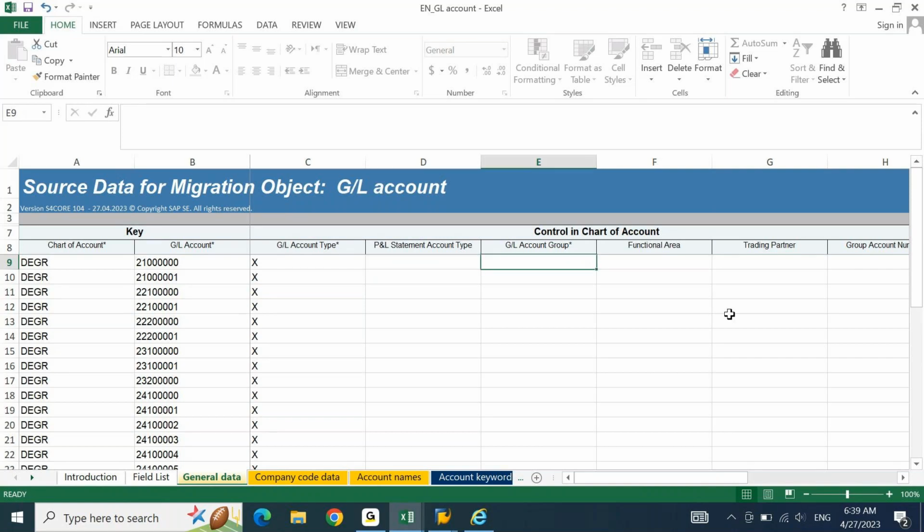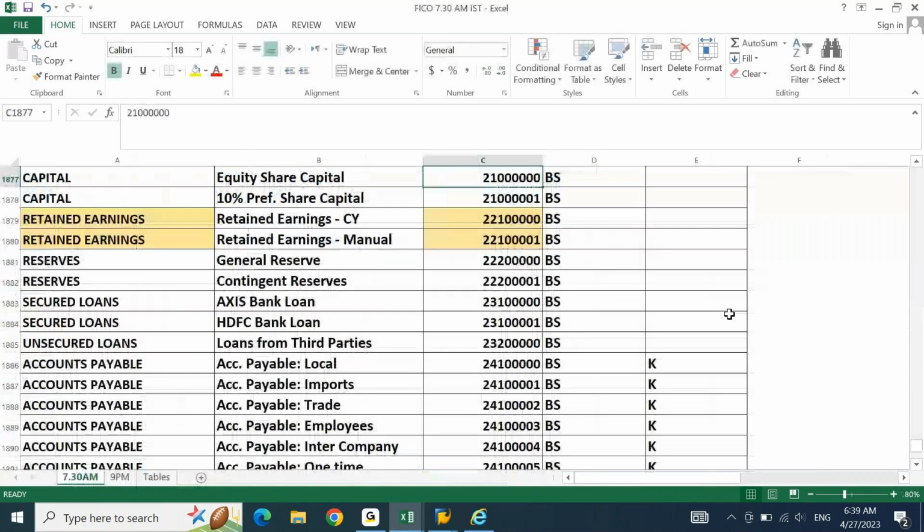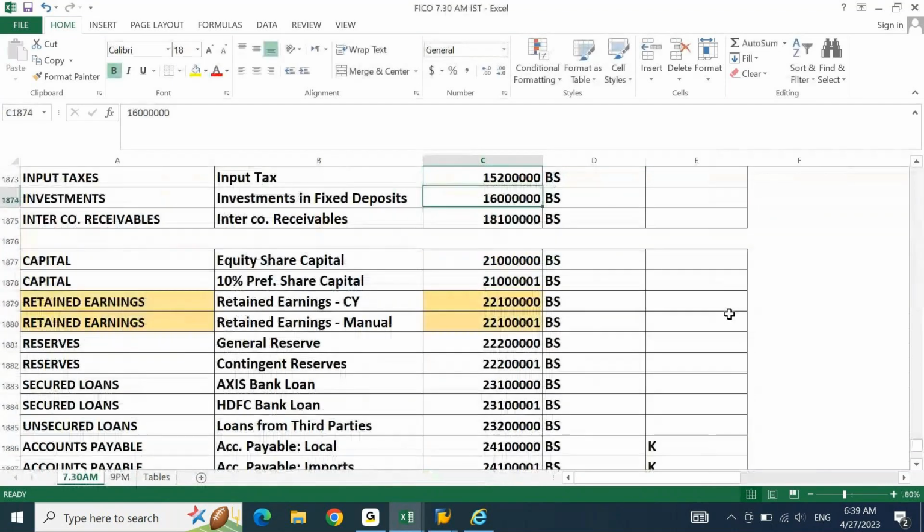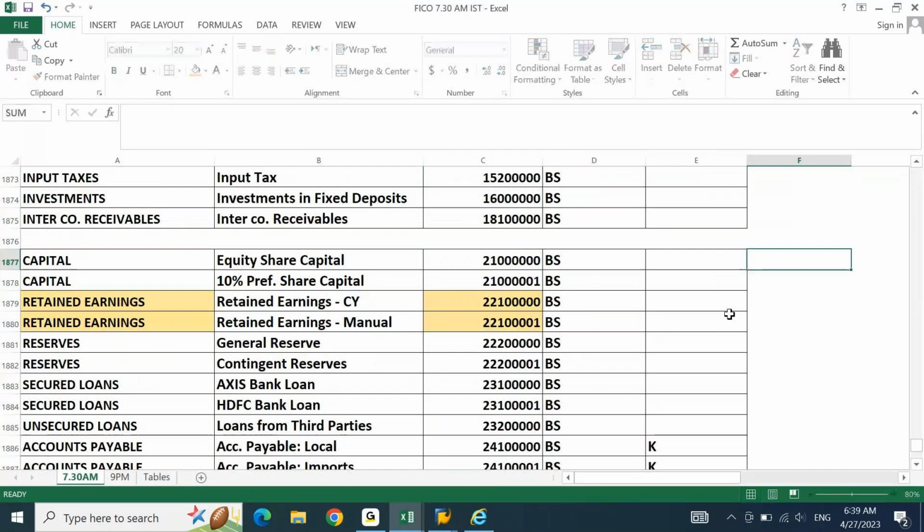Next one, GL account group. For GL account group, you know what will be the GL account group according to our logic. I'm not putting these formulas in the XML. I can do it there also, but it is not recommended. Later on, if you forget to remove the formulas, we will be in trouble. So strictly use your LTMC format only for the copy-paste activity.